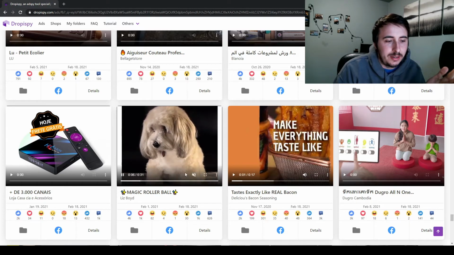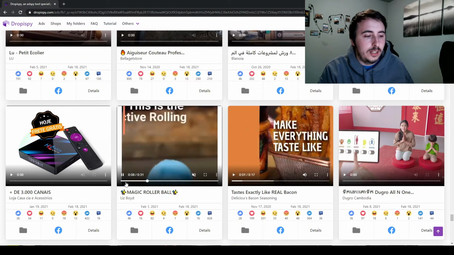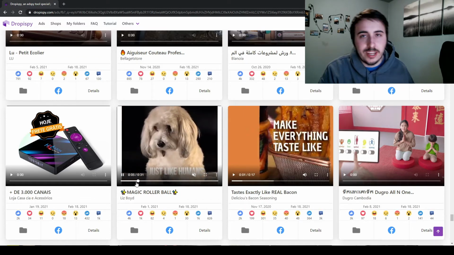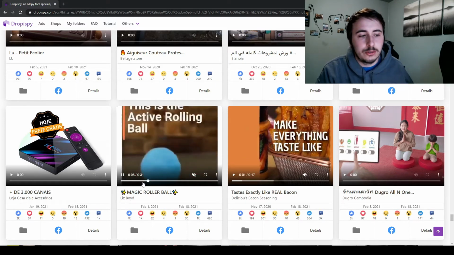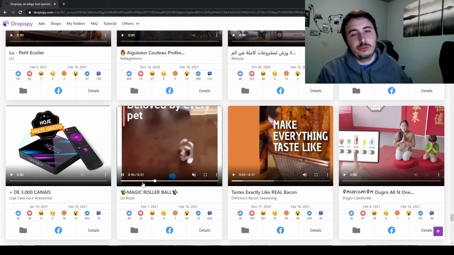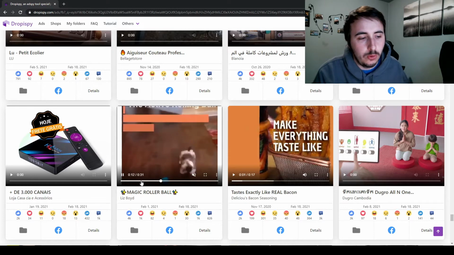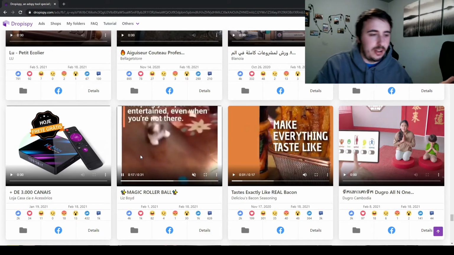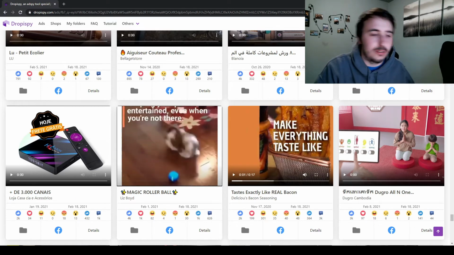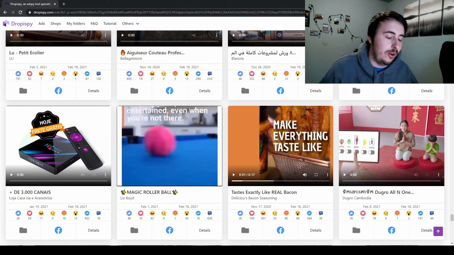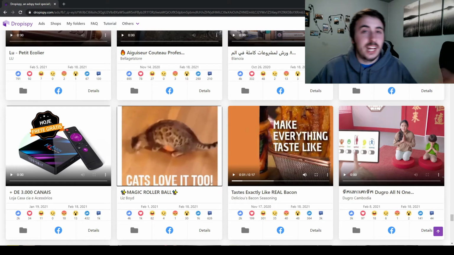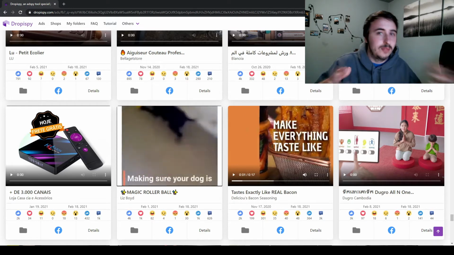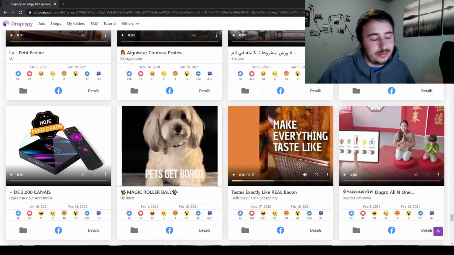Basically, it's a ball that it says, let's see, pets get bored just like humans. We have a solution. So it's pulling on the emotional strings of like, oh, your pet's bored, and it automatically rolls around itself, keeps them entertained even when you're not there. So basically, it entertains your pet when you're not home. So it's pretty cool, and cats love it too. So it's for cats and dogs. So it kind of opens up the whole door of being for multiple animals. So that's good.